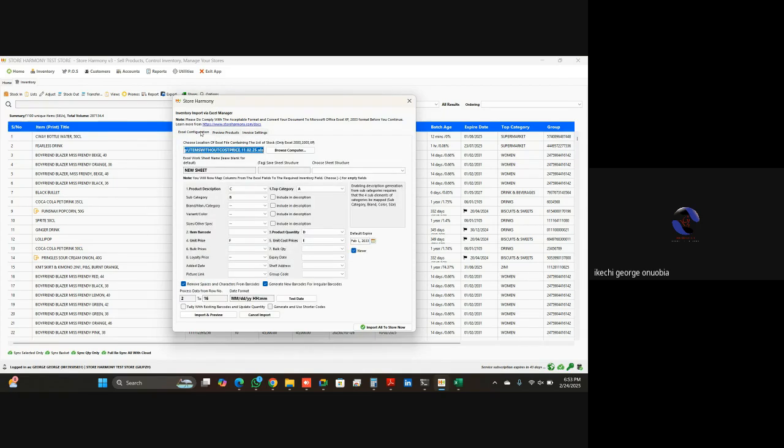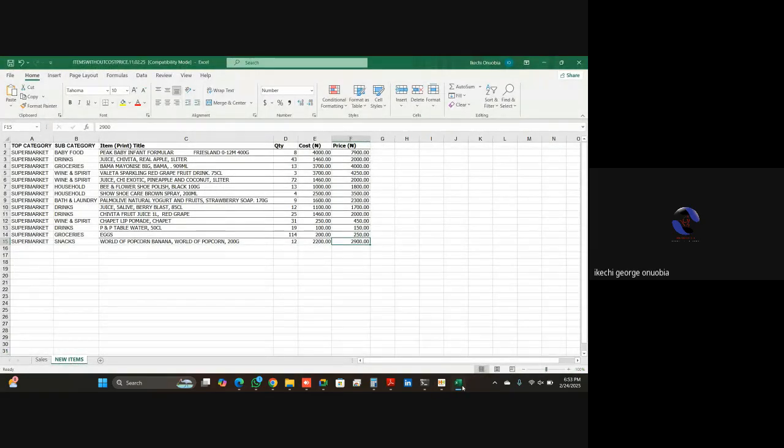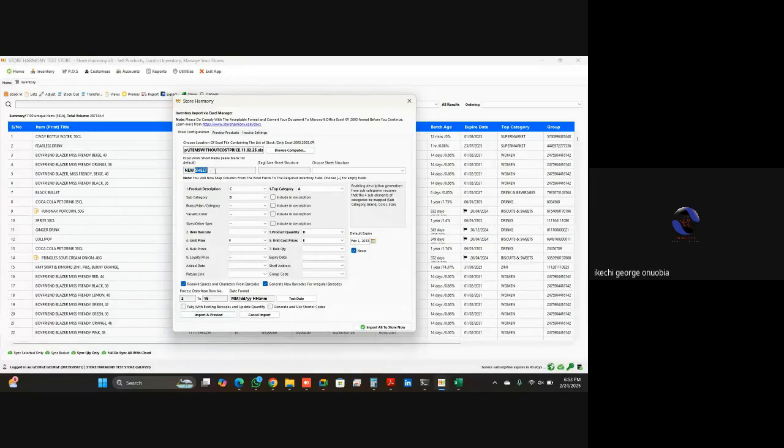Then you come back to the Excel configuration page. Click on the import and preview page. Okay, it didn't work at first, so it means that there's a mistake. Sorry, this sheet is not new sheet. It's new items. Sorry. Yes.